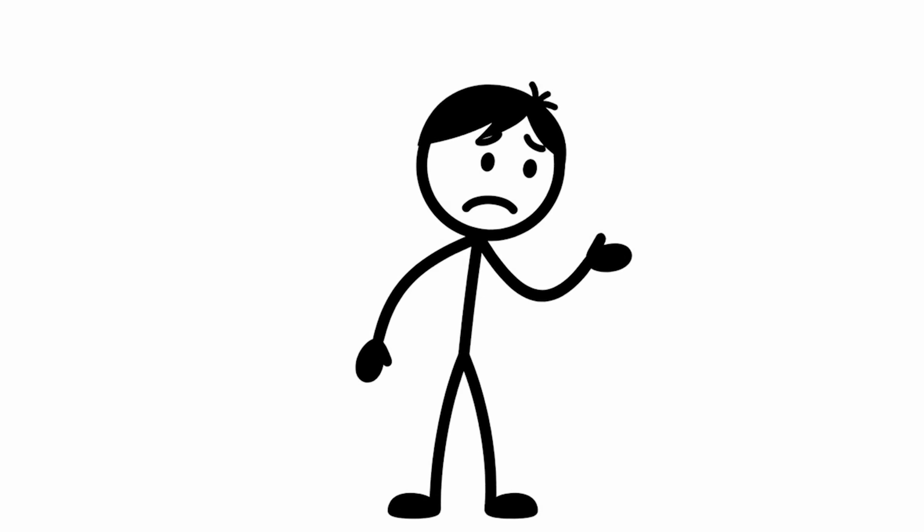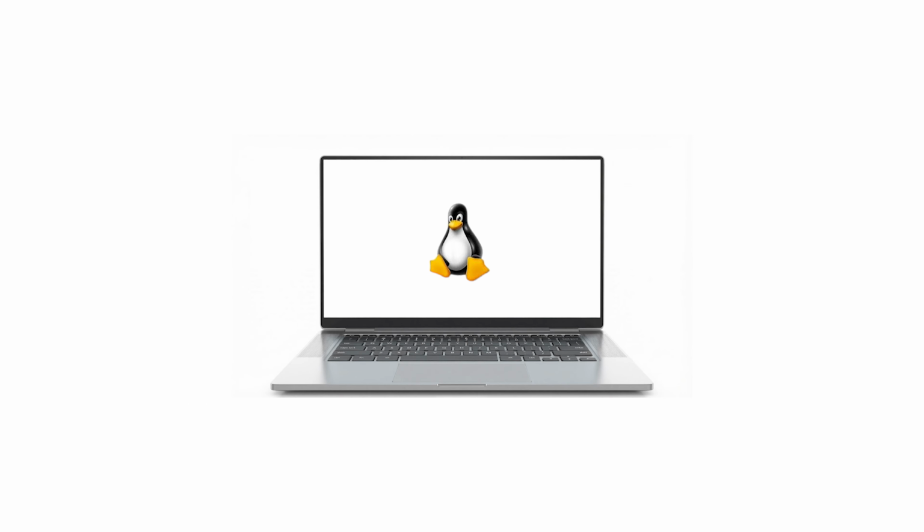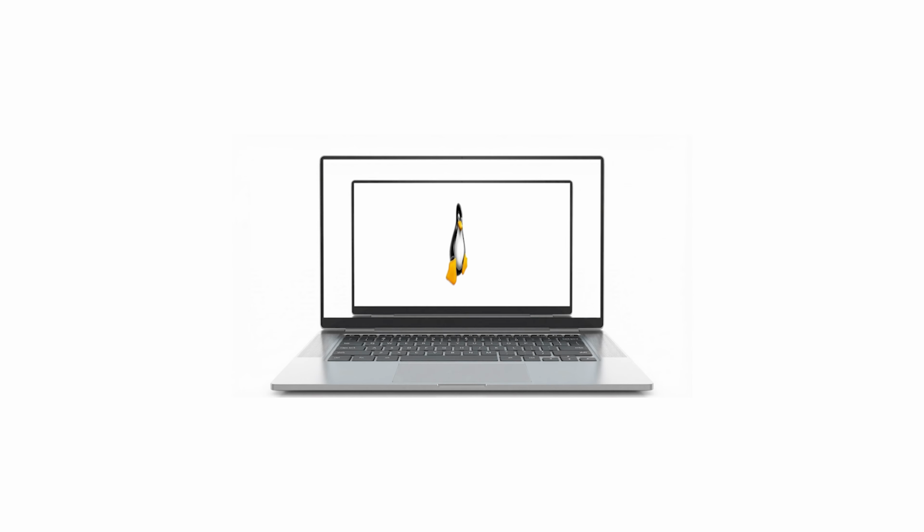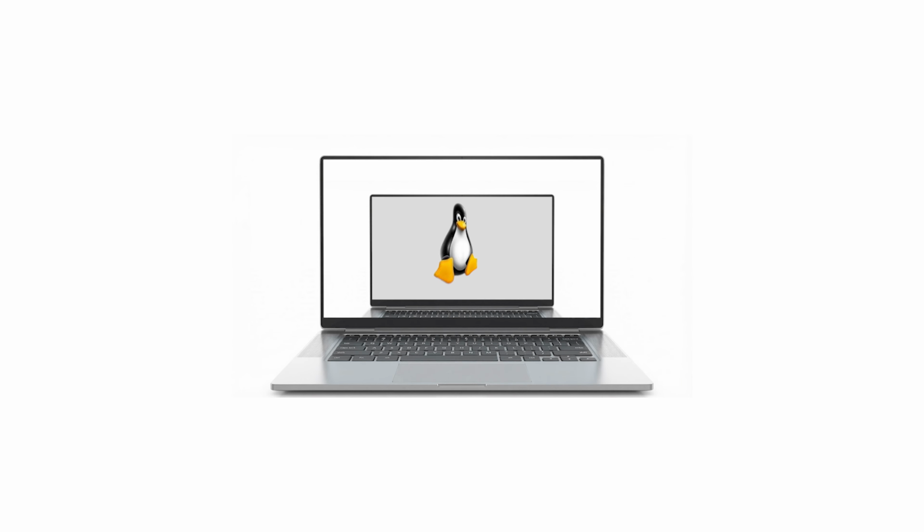So what can we do? Do we go and buy a new computer just to install Linux? Well, that would be nice, but not for your pocket. But here's the good news. You can have another computer inside your computer, and that is what we call a virtual machine.